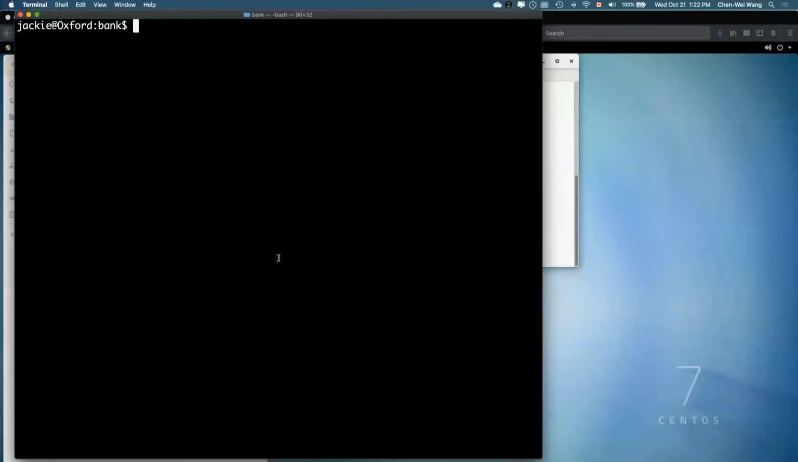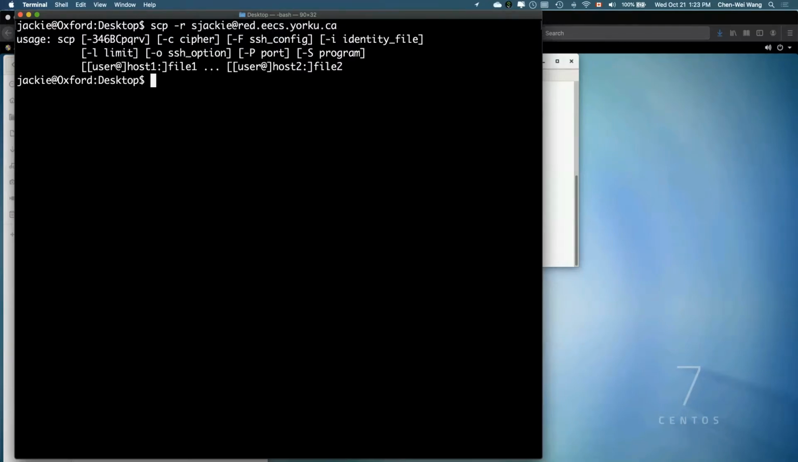So this is my Mac over here. Let's say you simply go to your desktop and you now want to copy remotely. You don't need to go through FTP. For those of you who might know this command, it's called SCP, secure copy. I want to copy a folder, so it has to be done recursively. I want to copy from the remote server, the red account, into my home directory. So I'm going to say scp -r. Now put your student account over here as Jackie, for example, at red.eecs.yorku.ca.